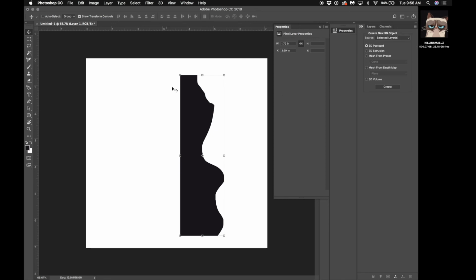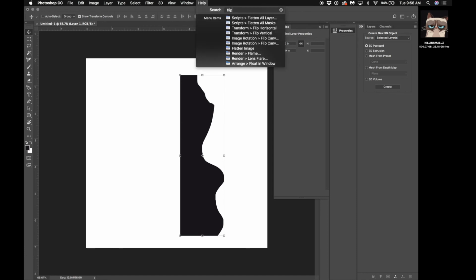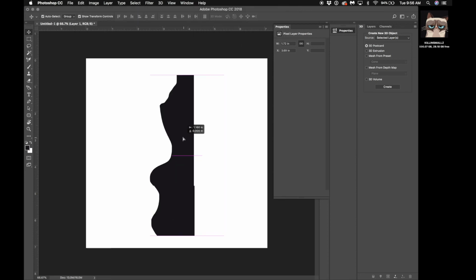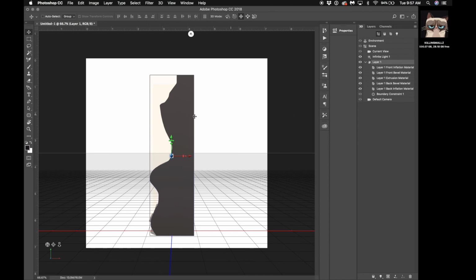But before I do that, because of how things are oriented, which I'll explain later, we're going to want to flip it because we want it to rotate from the correct side. So whatever edge is the outside of the bottle should be on the left side. Come over here to 3D layers, 3D extrusion, and click create. It's doing something. Now that the extrusion is done, it should look something like this, and you should get some layers like that.